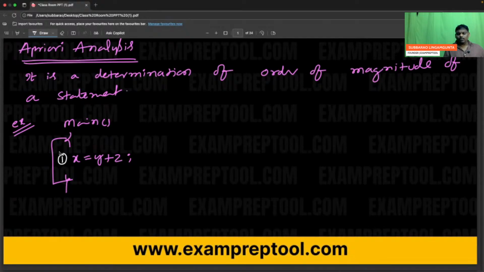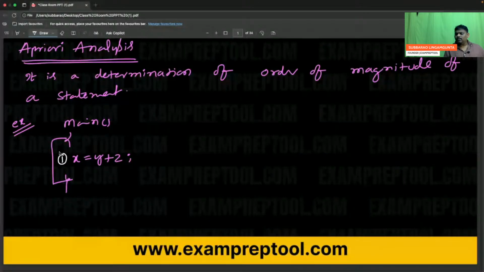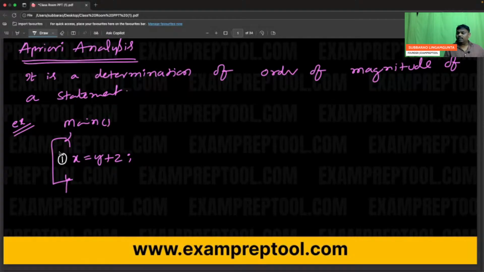The program will start from main. In the case of Python, there is no explicit main, but every language has main: the place from where the program starts executing is called main. Here I wrote main explicitly. Inside it, the first statement is x is equal to y plus z. So this program contains one statement.